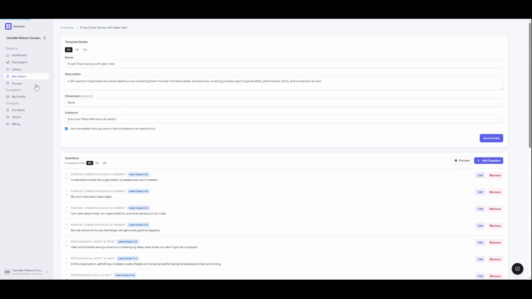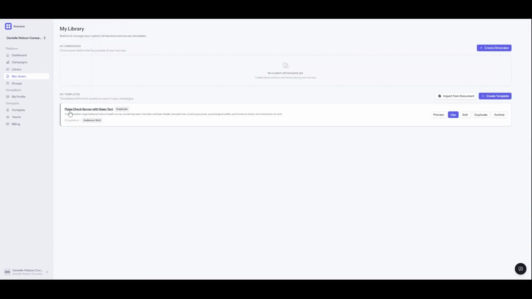If you go to my library, you'll see here is the template that we created now with 21 questions because we added the open text. Another option is you can import your own template. Here you can import a document.